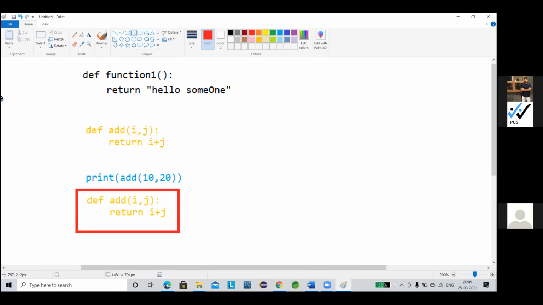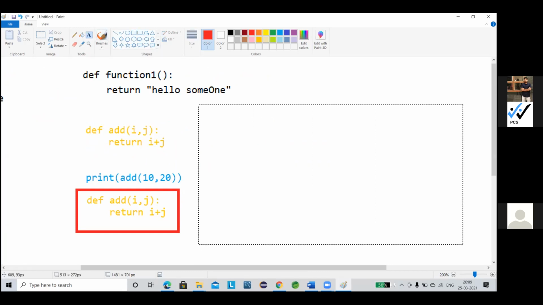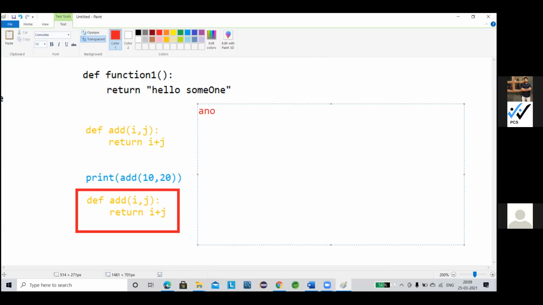Next comes a special type of function known as the anonymous function. Anonymous functions are functions that do not have any name. That is a special feature of Python. In Python, the kind of anonymous function we use is known as a lambda function.